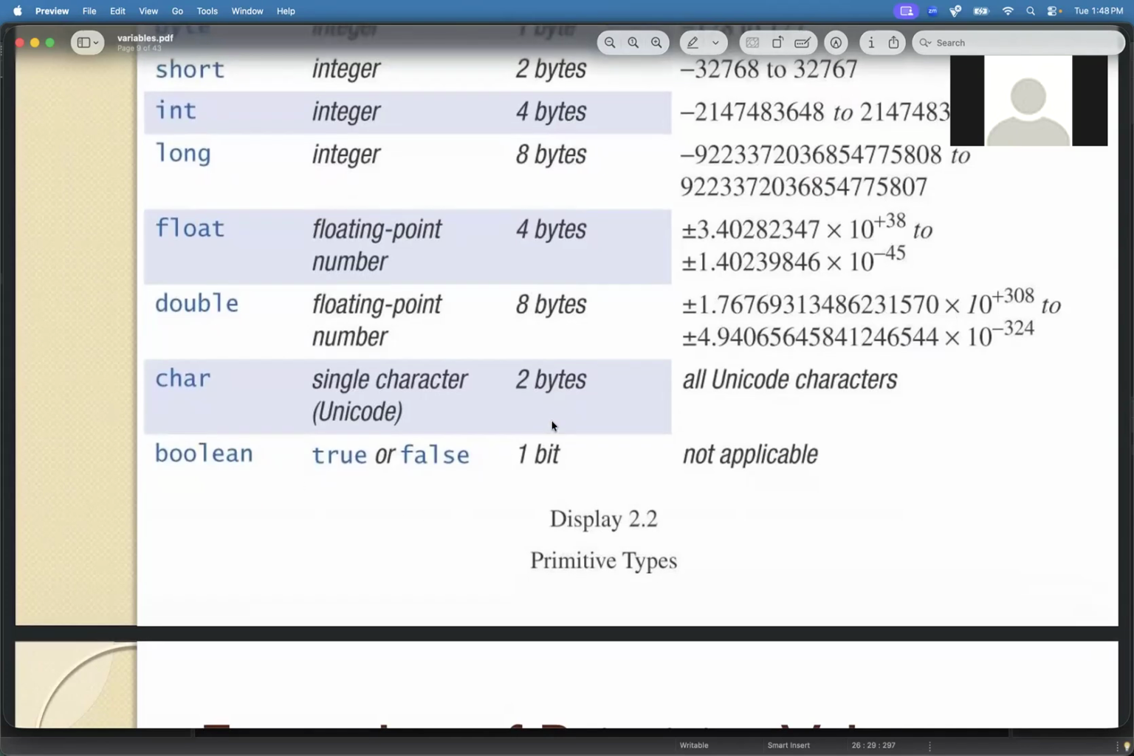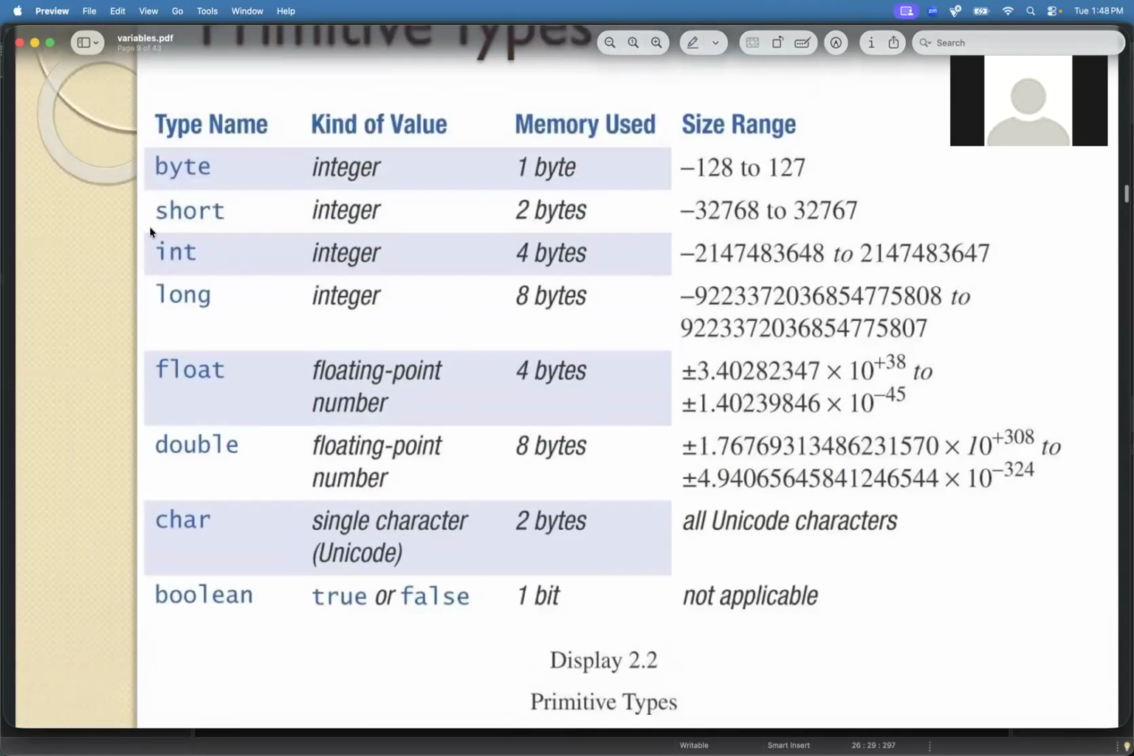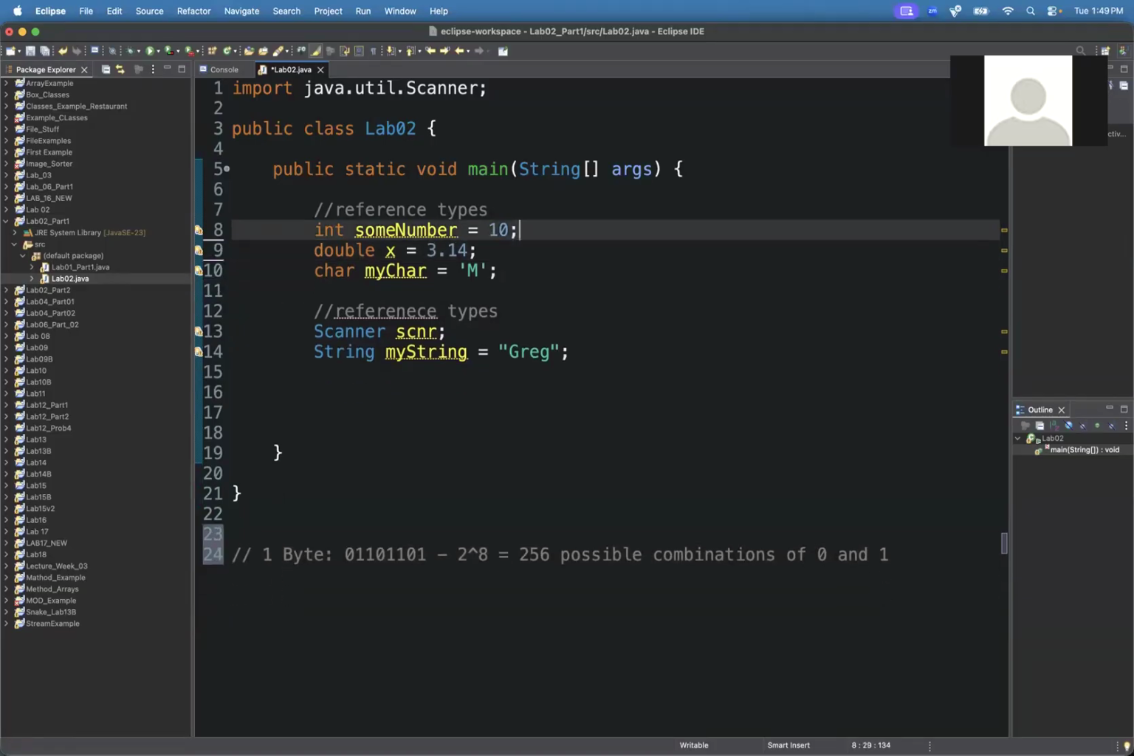Booleans are true and false values. So you only need one bit for that. So 1 or 0, because a true can be a 1 and a false could be a 0 internally to the computer. So very small. And those are your primitive types. So what do we use? We use int, we use double, and we use character and Boolean when appropriate. So actually, these are almost all the ones that we would be using right here in one place.